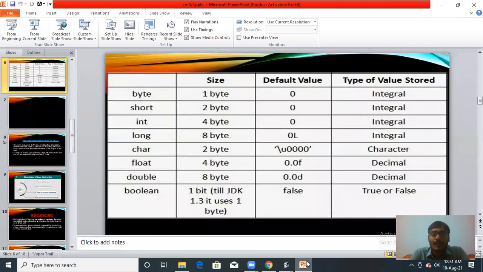In the same way, double is also used for storing decimal values, but it takes 8 bytes of memory. Obviously it takes more memory. It means you can store larger numbers in the double data type. Then the next data type is boolean. It takes 1 byte of memory and it can only store true or false values, whether your statement is true or false.